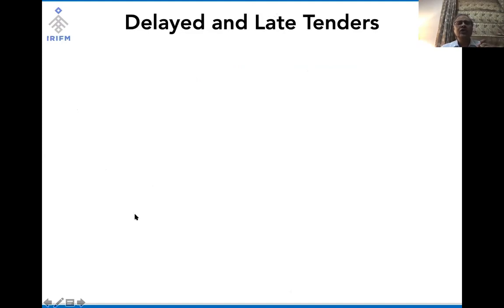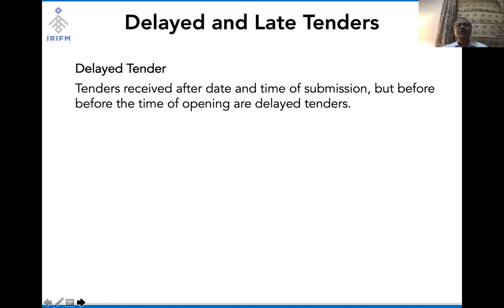Now, we spoke about two terms. One was delayed tender, and other is a late tender. So what's the difference between these two terms? Delayed tender is one which is received after the date and time of submission, but before the time of opening of tender. So let's say that the time of submission of tender is 3 p.m. and the time of opening of tender is 3:30 p.m. So if a bid comes to us anywhere between 3 p.m. to 3:29 p.m., it is categorized as delayed tender.